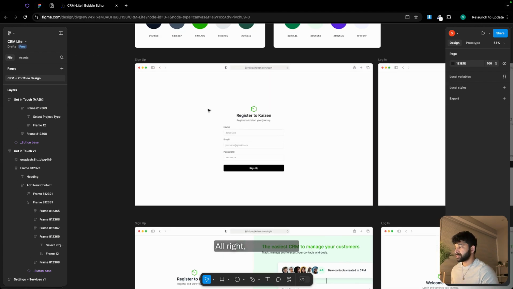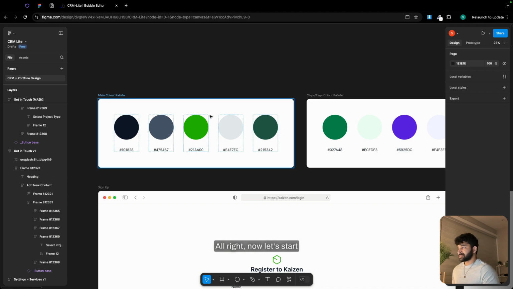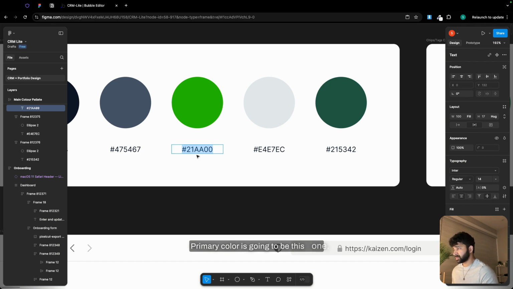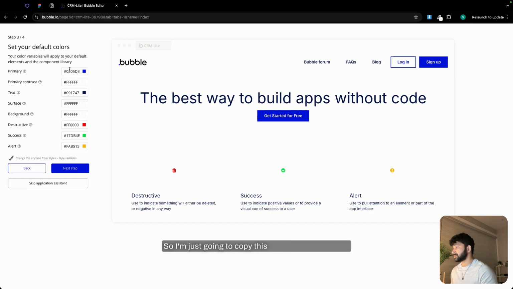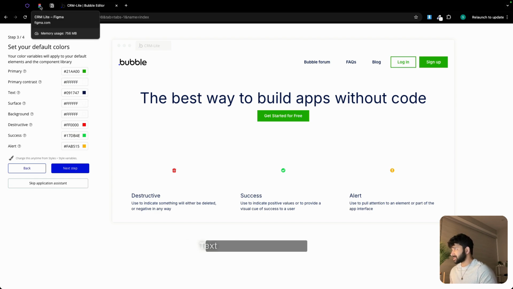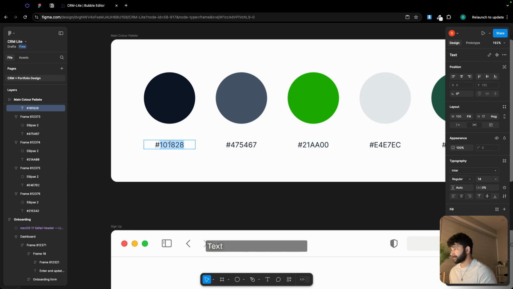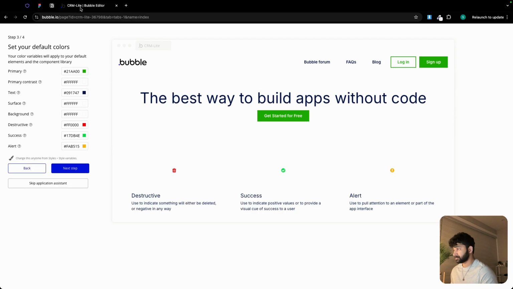All right. Now let's start setting up the color palette. Primary color is going to be this one. So I'm just going to copy this and paste it over here. There we go. Text is going to be this one.